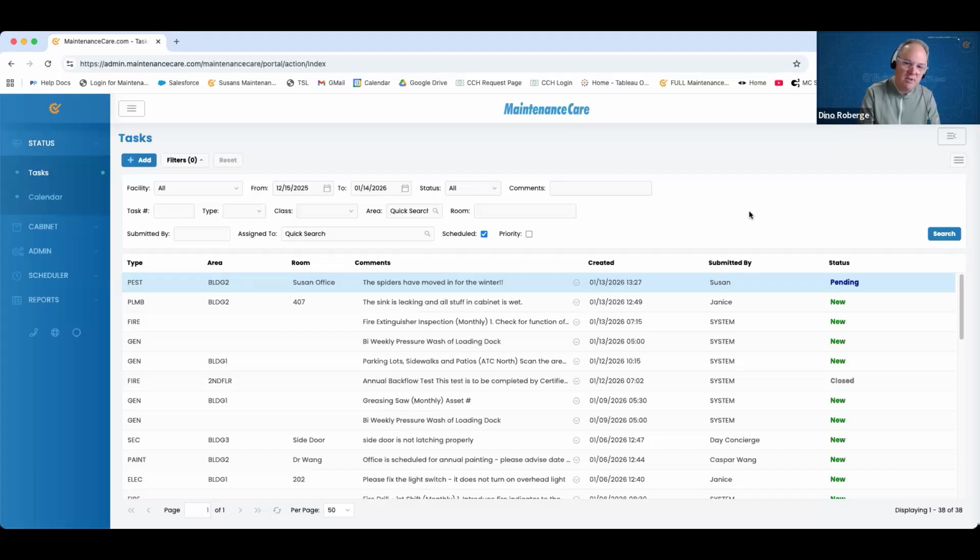Ringo's asking, how should I set task class correctly? Should they be sorted by importance? Because task types and classes are somewhat similar. It's a good question. I like to look at it in two ways. Let's look at demand work orders as opposed to preventative maintenance.